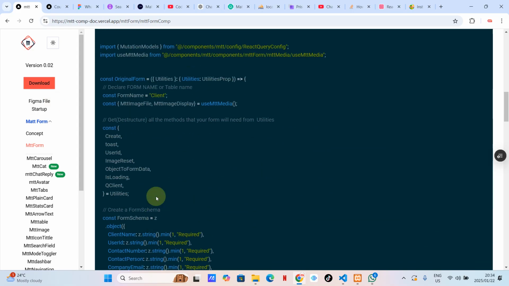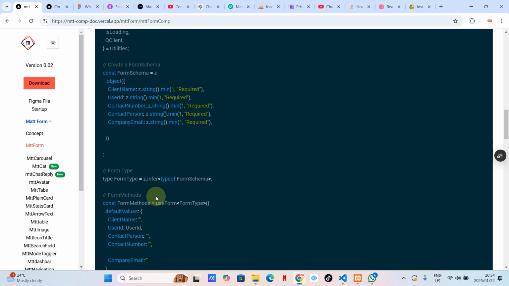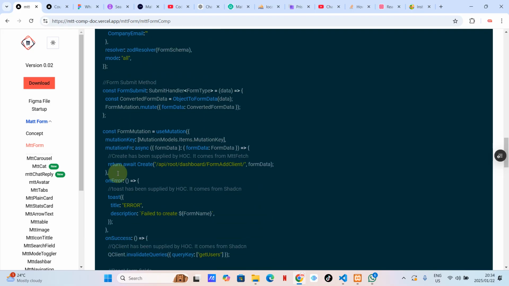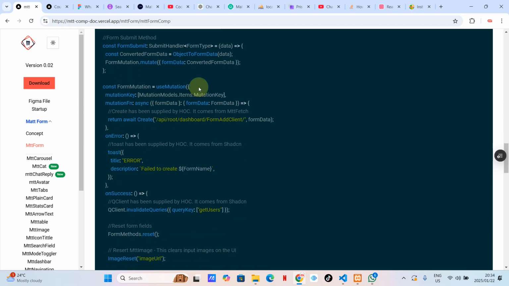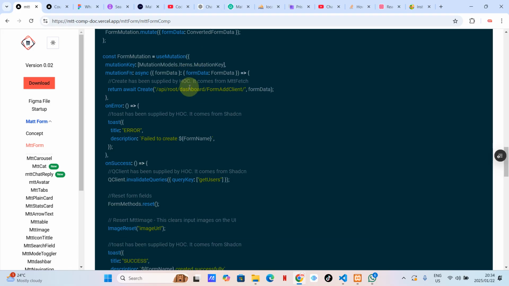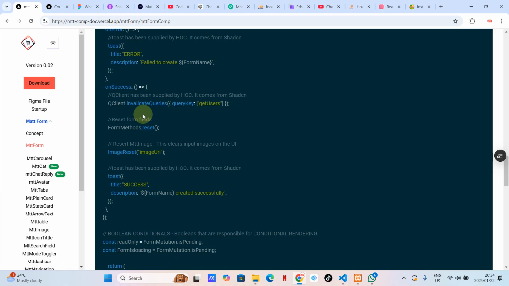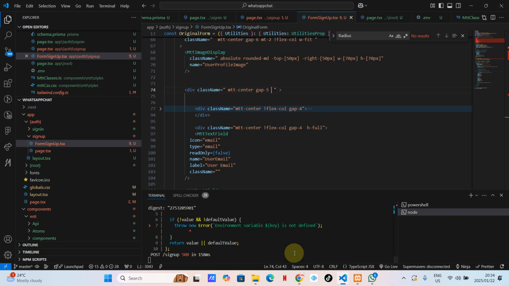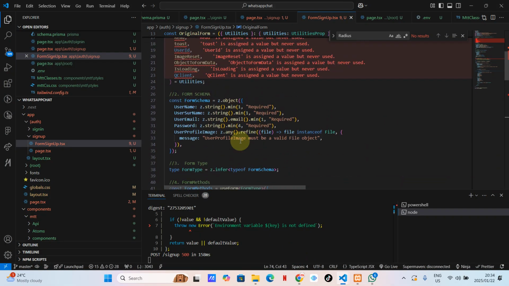I write my code in such a way that it's easy to transfer code from one place to another, because there is a certain naming convention. So we want a form mutation here. We've got the form submit. Let's just check the form mutation. This form mutation starts from here and it goes down up until here. As you can see, this is the form mutation. So let's just copy this and go back here.